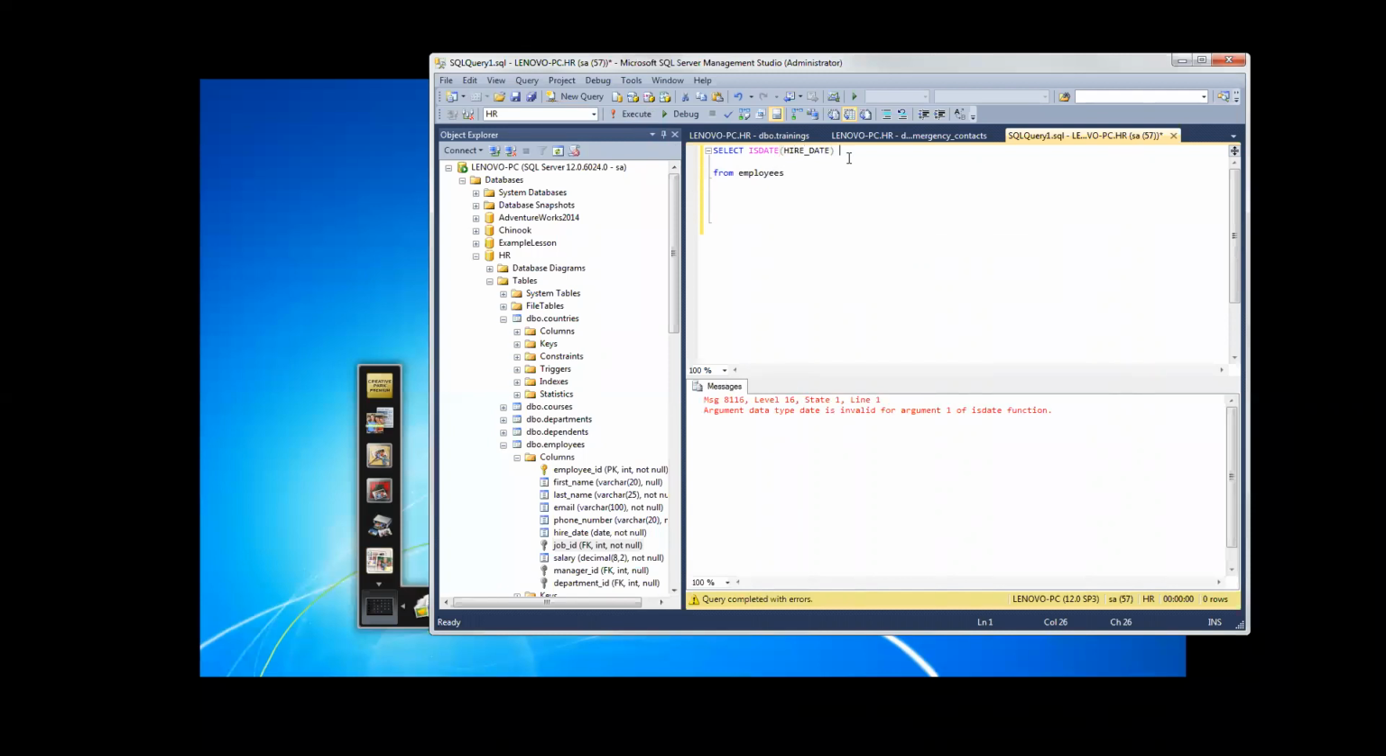Is date, higher date. Select is date. So you can't do that. You have to use it for something. That's why I say argument data type date is invalid for argument one of is date function. So let me see the example, but normally you shouldn't use that way anyway.